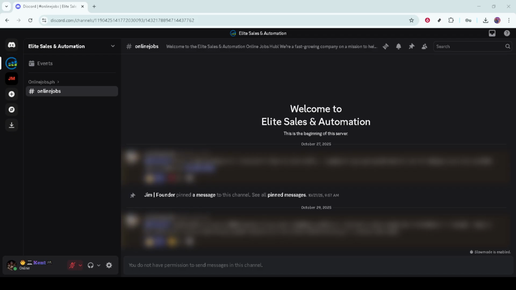First things first, you need to head over to Discord. Open your Discord app or access it through your favorite web browser. Once you've logged into your account, you'll be greeted by your familiar server list. Now that you're in Discord, locate the server where you want to add the music bot.